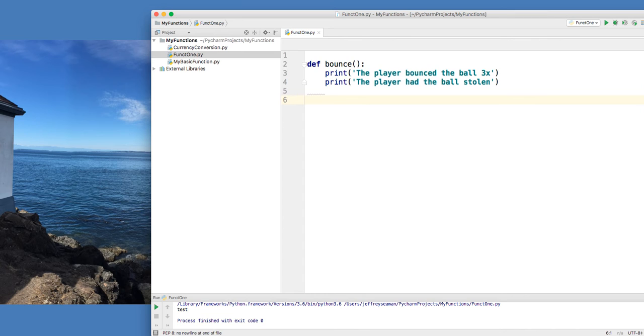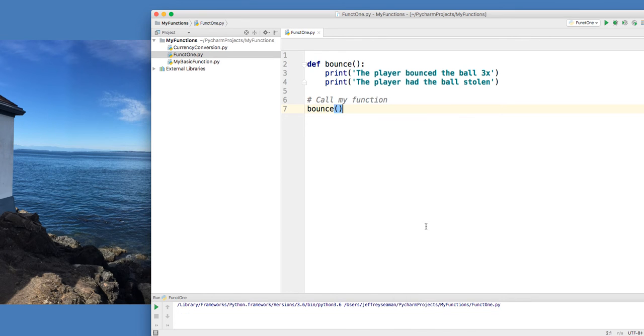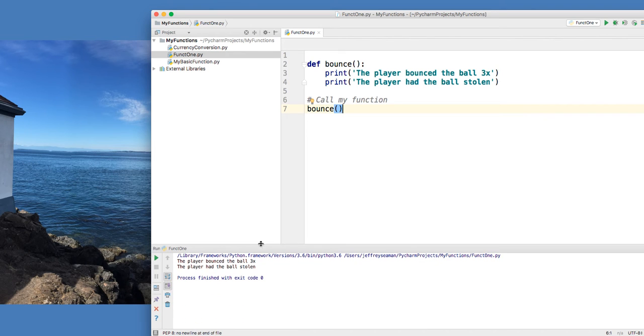Then below it, I need to call my function. So in this case, I'll call it bounce. That's it. So what I do is I define it up here, and I can define it below here as well. If I run it, it shows right here: the player bounced the ball 3 times.